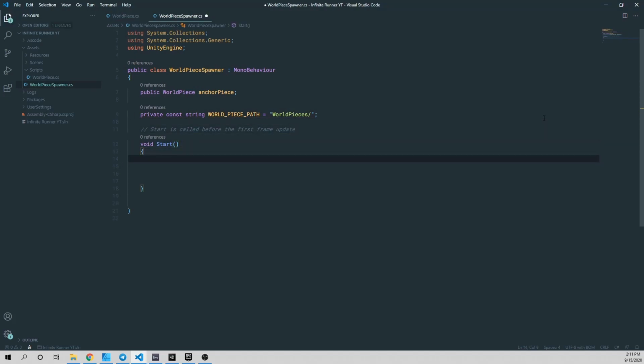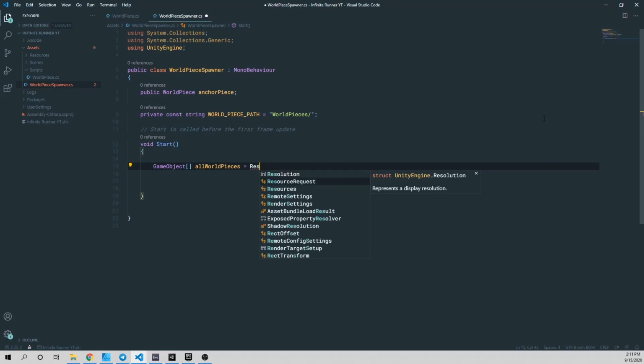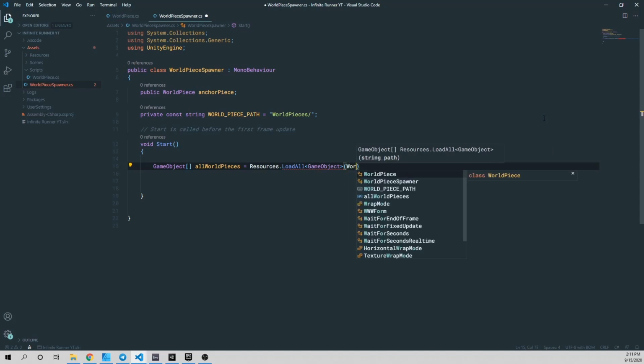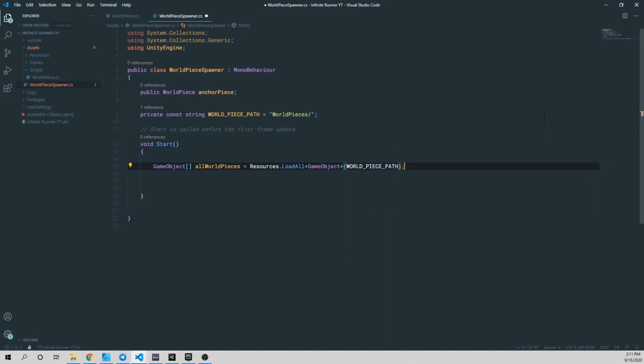So what we want to do in here is first make a GameObject array. So GameObject and then the 2 brackets makes an array, and we're going to call this allWorldPieces, and we're going to set this equal to Resources.LoadAll. With LoadAll we can pass in what we want, so we're going to return a bunch of GameObjects. LoadAll returns an array, and then we want to say worldPiecePath. What this line does is it loads all GameObjects that are at this path, which is where we have all of our world piece prefabs.